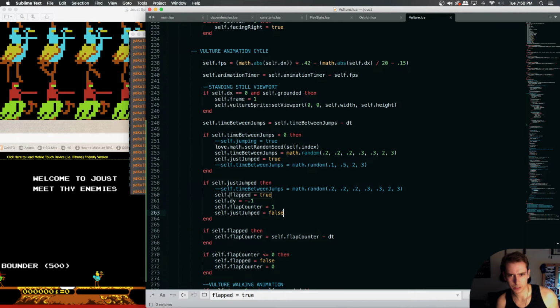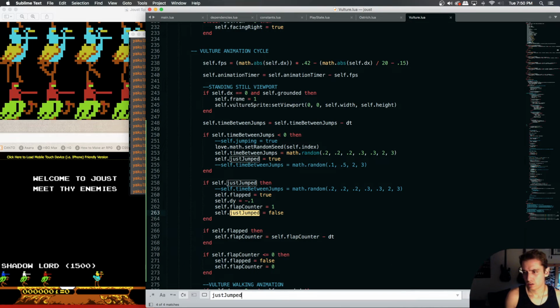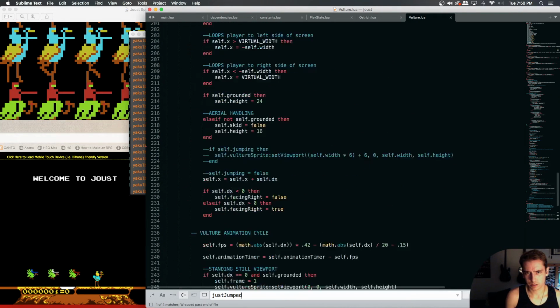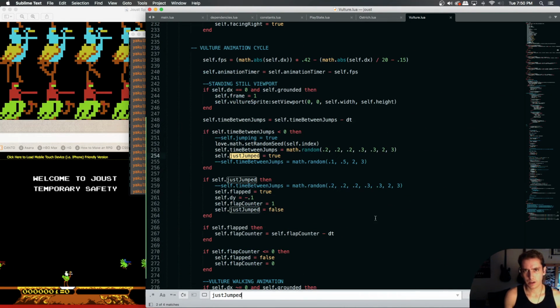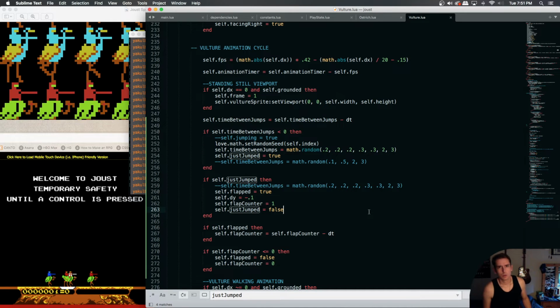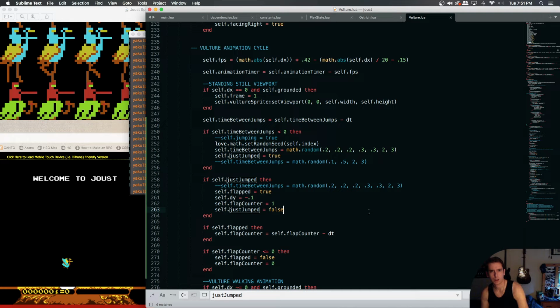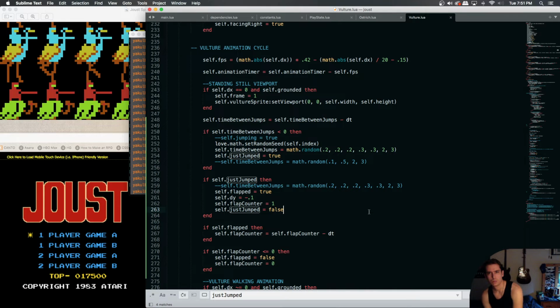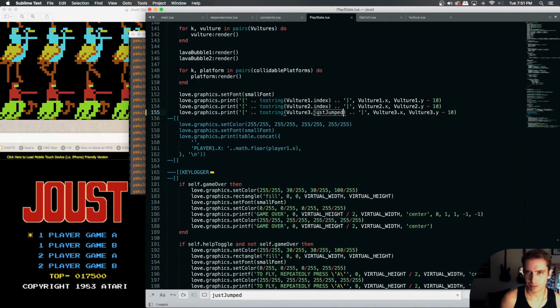And we're only doing just jumped right here, right? Just jumped. This is the only spot we do our just jumped. So we say we only set our just jump to true if our time between jumps is smaller than 0. So let me time between jumps. We really need a C.